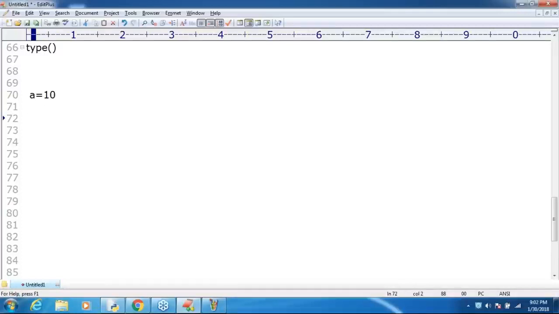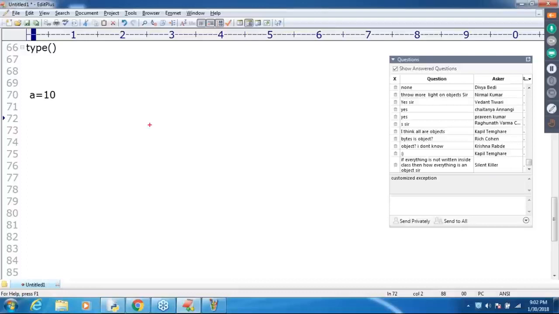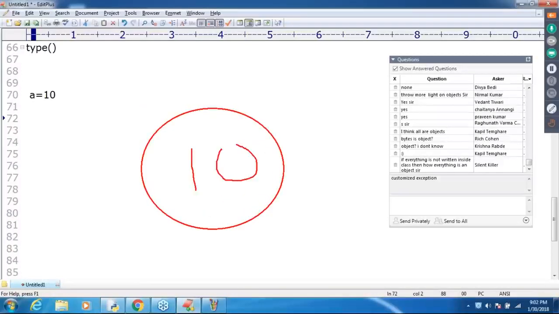Internally, how is it going to be represented? Observe that. This is an object. Here the value 10 will be there by default. A is the reference variable pointing to that object. Are you able to understand? So it's an object.